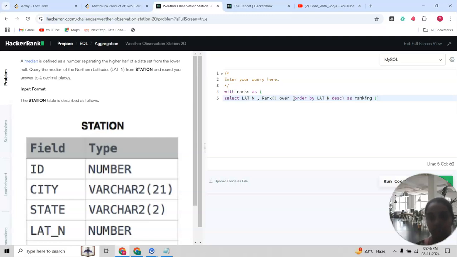So it will create a CTE table expression whose name is ranks, and having two columns, latitude and ranking. The ranking column will have the rank for the particular latitude number. Now continue with the next query, because we have to use two queries.